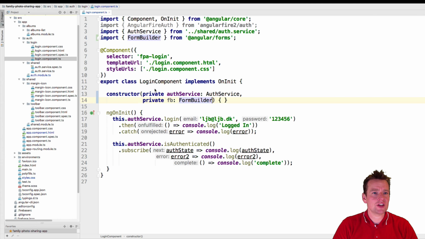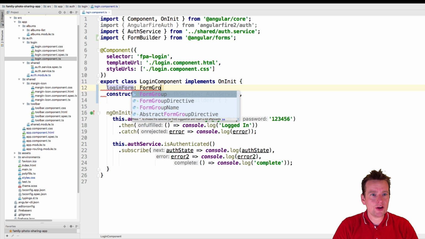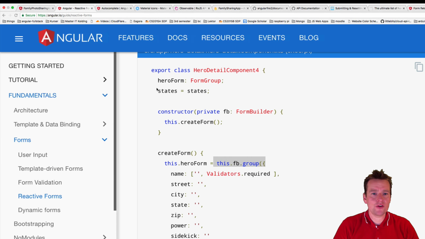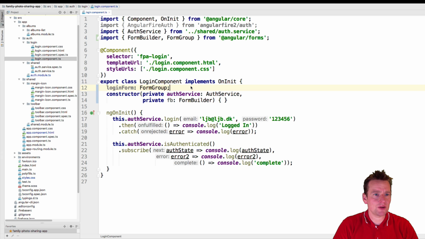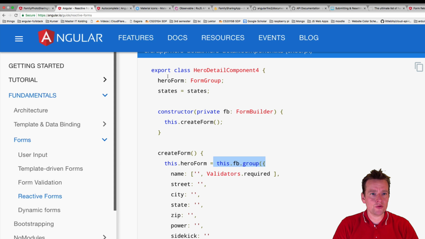Okay, so let's create a form group up here, and I'm going to call this one the login form, and that's going to be of the type form group like this. Now again, I'm pretty much just borrowing code from here, right? Hero form, form group. So this is not something I'm inventing myself, this is just a way to work with forms inside Angular reactive forms. Sweet, so now we have the form group available.